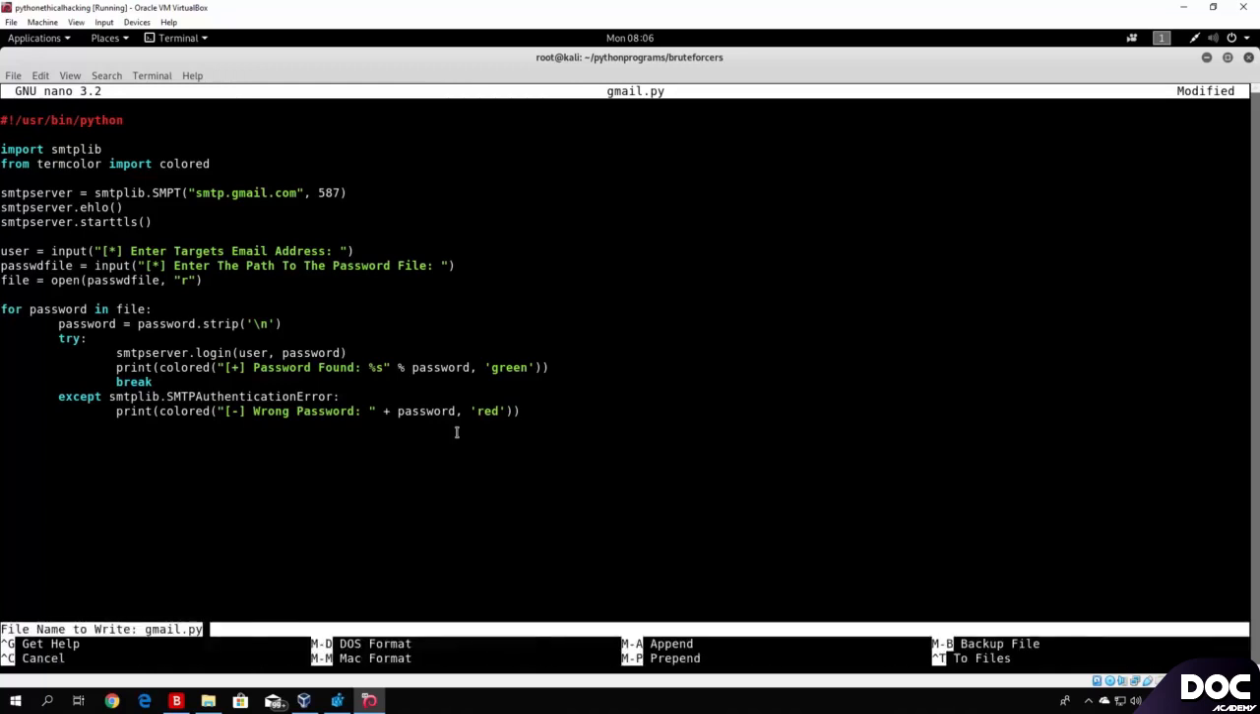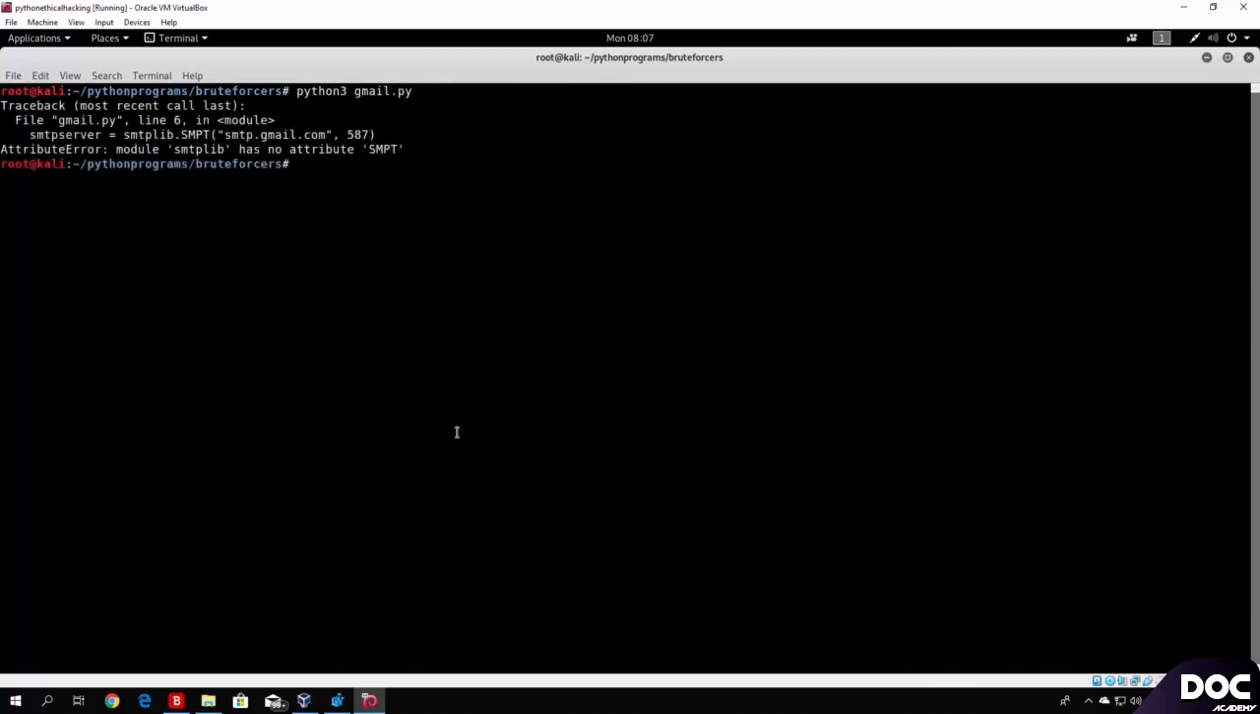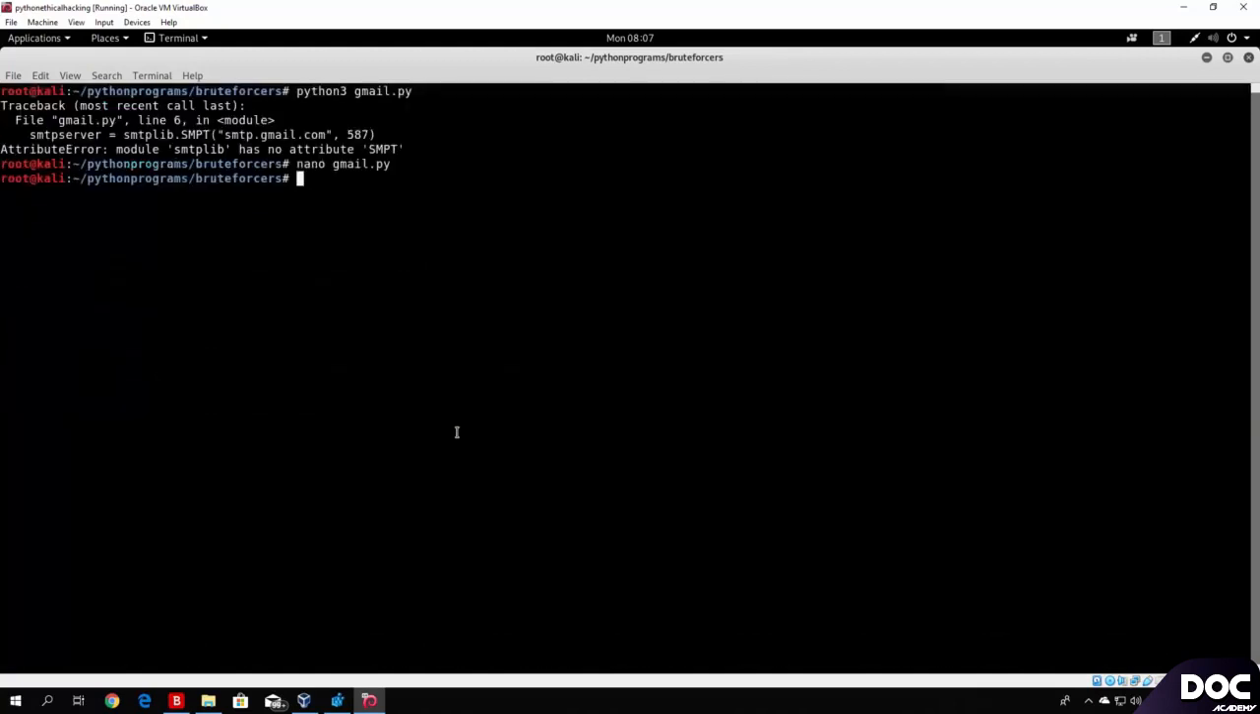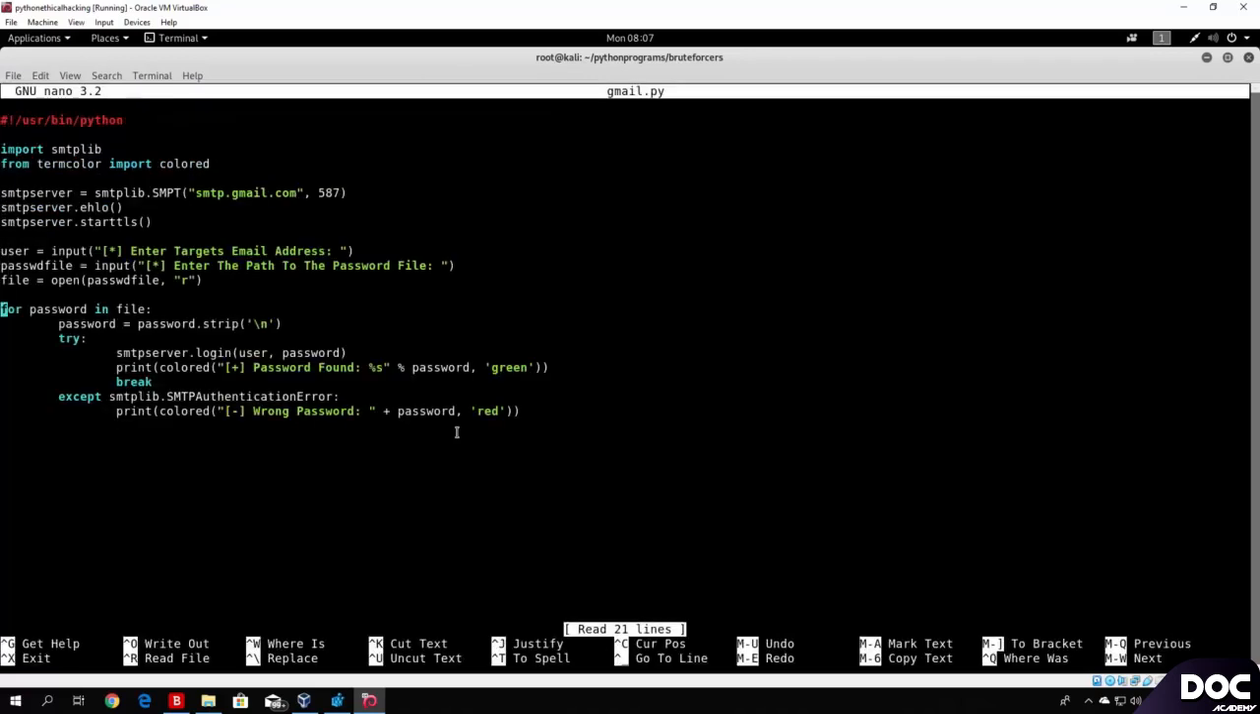Now let us see if we save this, how does this work? So python3 gmail.py. SMTP lib has no attribute SMPT, of course, because we actually mistyped the actual error. Where was the actual error? Let me just check it out. I can't seem to find where we actually used it. Okay, so here it is. SMPT, it should be SMTP. First goes T, then P. Let's save this.